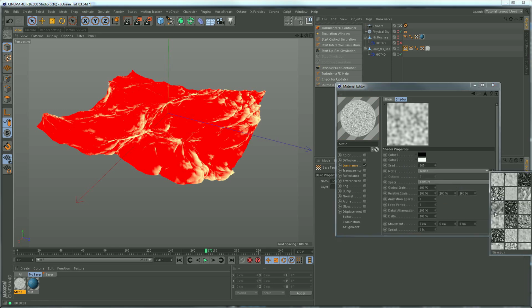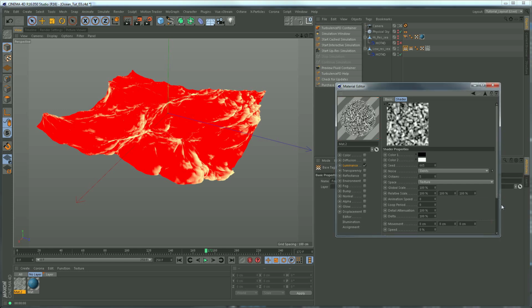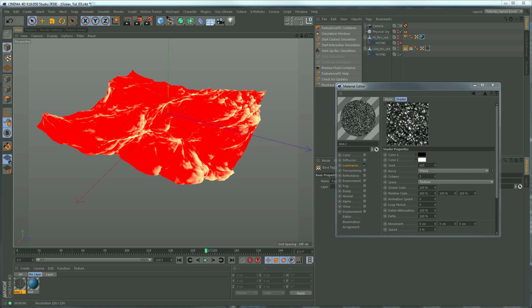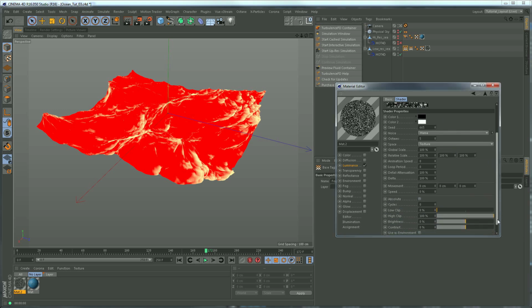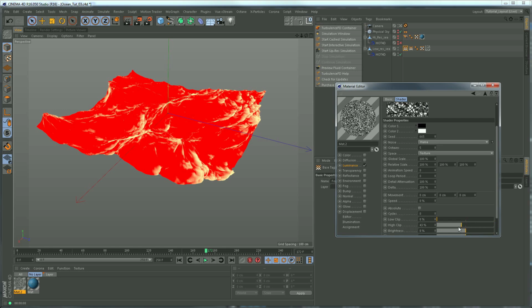I want a noise with some dark black separated lines in. So dense is a good one, or let's go with hammer, which has a bit of a Voronoi look. All right, so that looks good. Just going to lighten this up a bit.